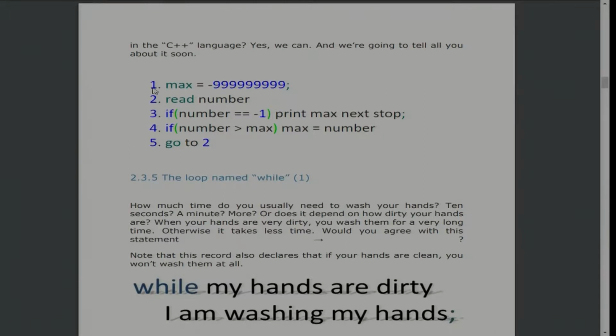So if you look at this pseudocode, we set the maximum to negative 999. Then we read the number. Reading the number is getting the number from the user. If that number is equal to -1, the program stops. It prints out the maximum value from all the numbers, and then it stops. But if it's not -1, you're going to skip that. If it's not -1, we check if it's greater than the maximum number, which at first is negative 999. If it's greater than that, then it will become the largest value. Then we go back to number 2. Then it will loop to there until that condition is true.